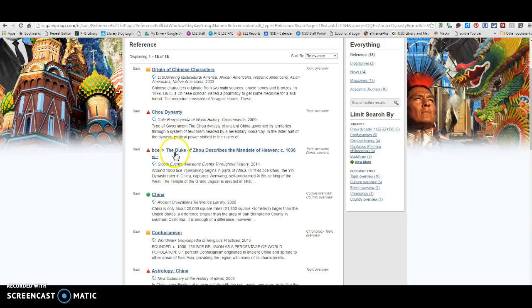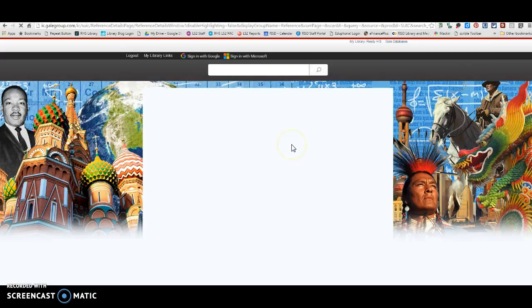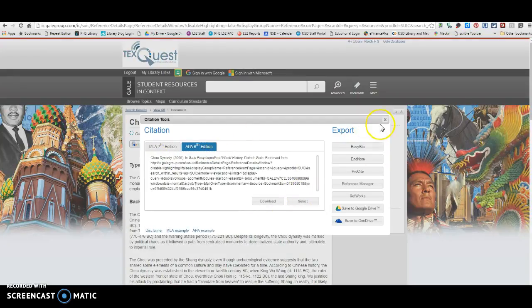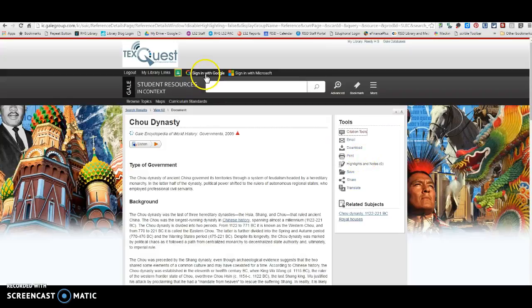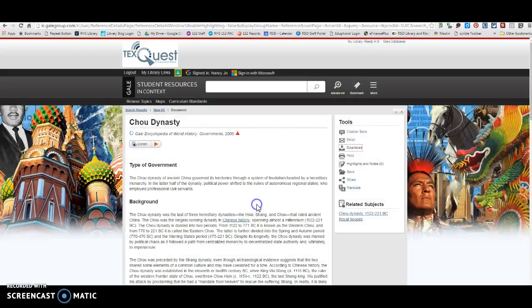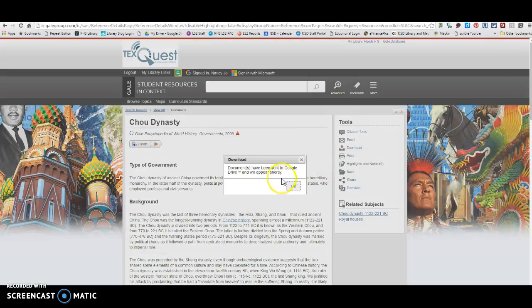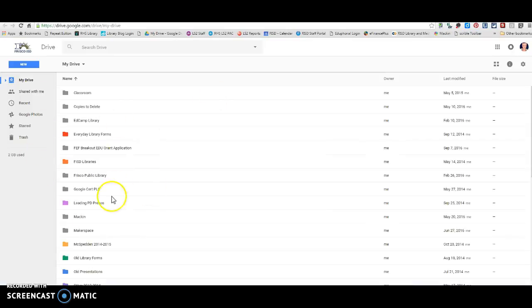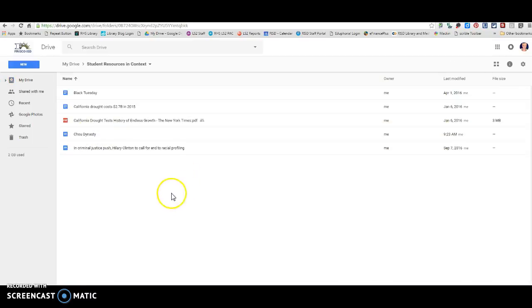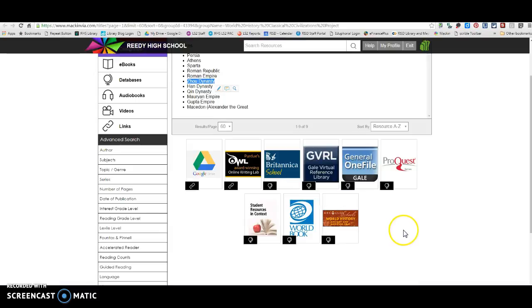Okay, and so in here, let's just say I want this article. I can come up here to Citation Tools, copy and paste my APA citation into my references list. Another great thing about this one is you can sign directly into your Google account if you want, and then you can actually download the article into your Google Drive, and then you can go in and annotate it or whatever you need to do. In your Google Drive, you will have a folder that will say Student Resources in Context, and then in it will be the articles that you pull in from there. Okay. All right, so that's Student Resources in Context.